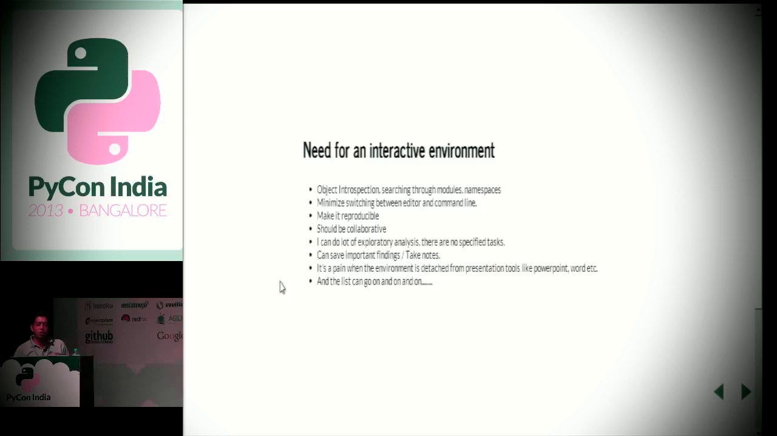Whatever analysis I was doing on my interactive prompt or the interactive shell, I wanted to make it reproducible. I wanted to go back to the commands that I had typed earlier, take a backup of them, or probably write them in a file and then use them again. Either use the input again or use the output again.